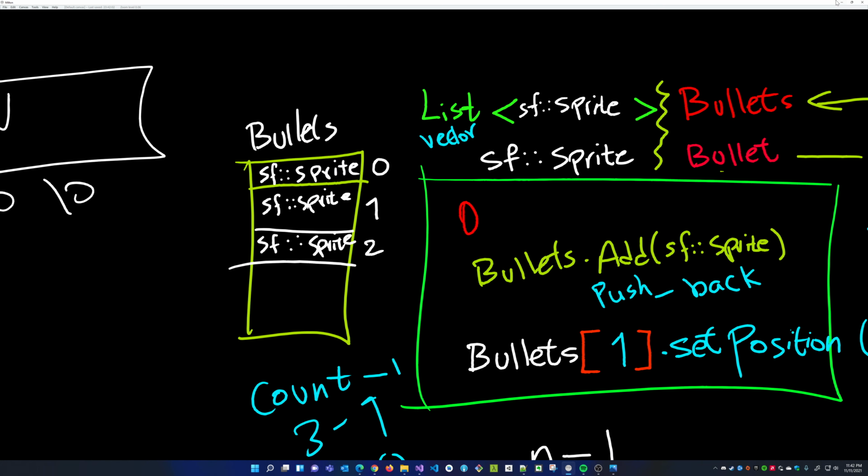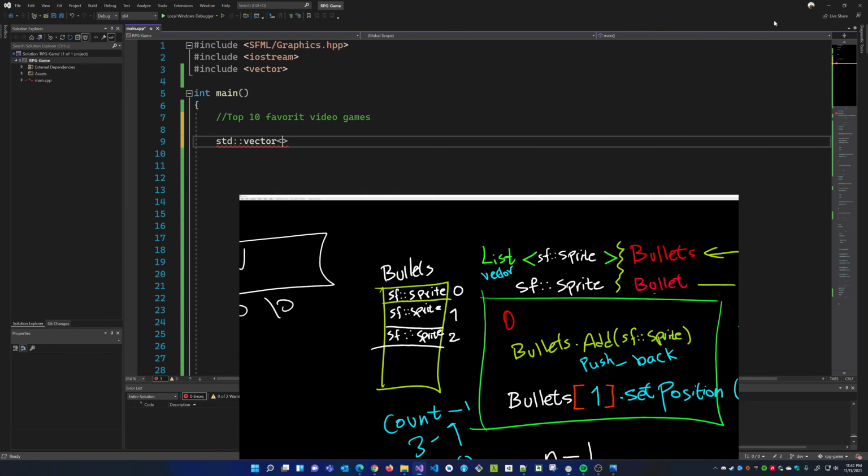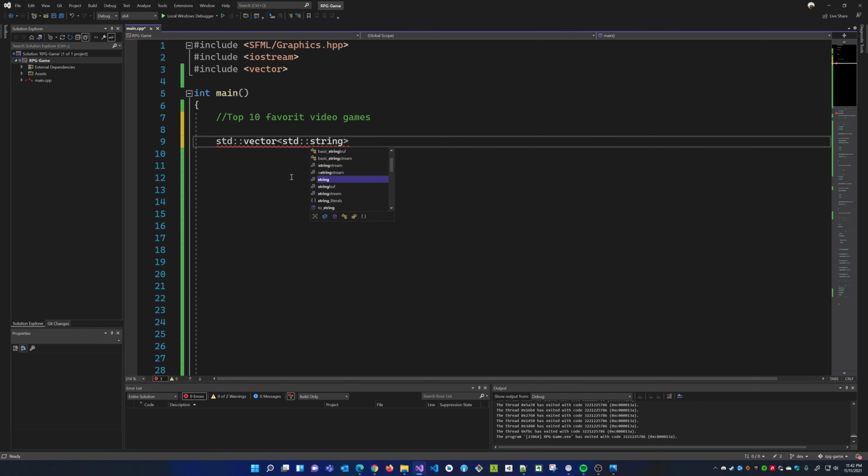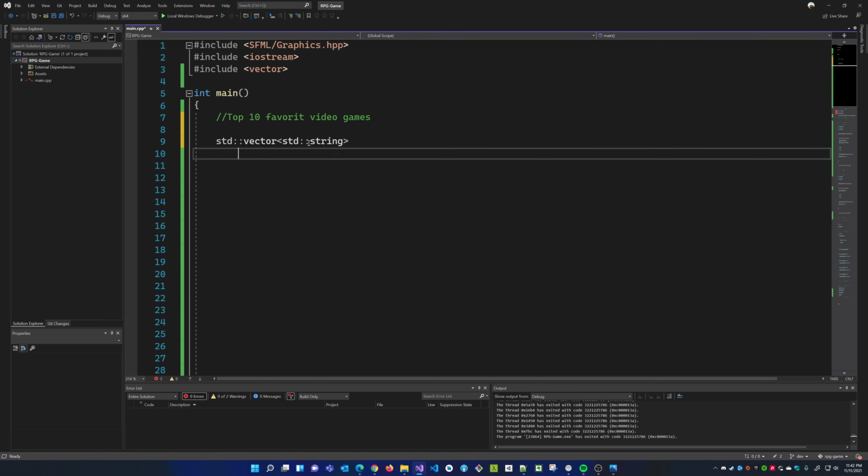So what data type is the element that I'm going to store in here? Well, in my case, I'm not going to do a sprite. I want to list the top 10 favorite games, so this is going to be text, and text is a string. So I'm going to do std string. This vector is going to hold multiple strings. Each element in this vector is going to be a string. Now that I've mentioned the data type of my vector, I need to name my vector so I can use it later on. And here I'm going to say top video games.